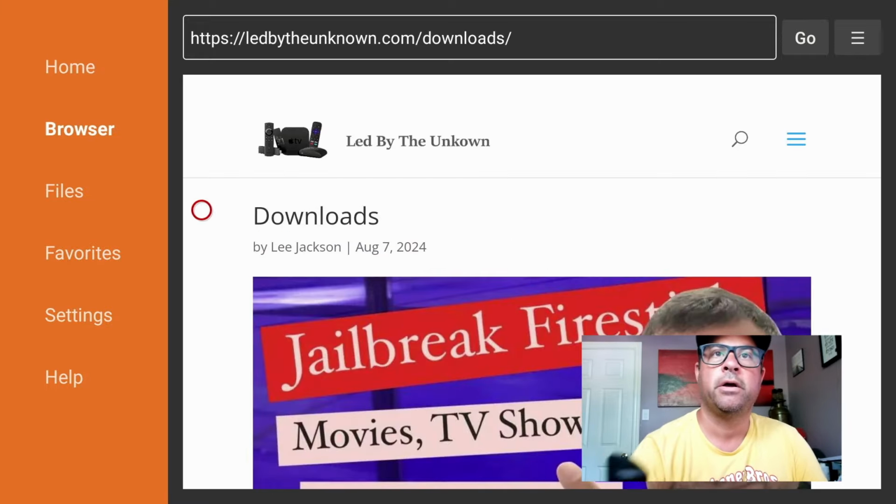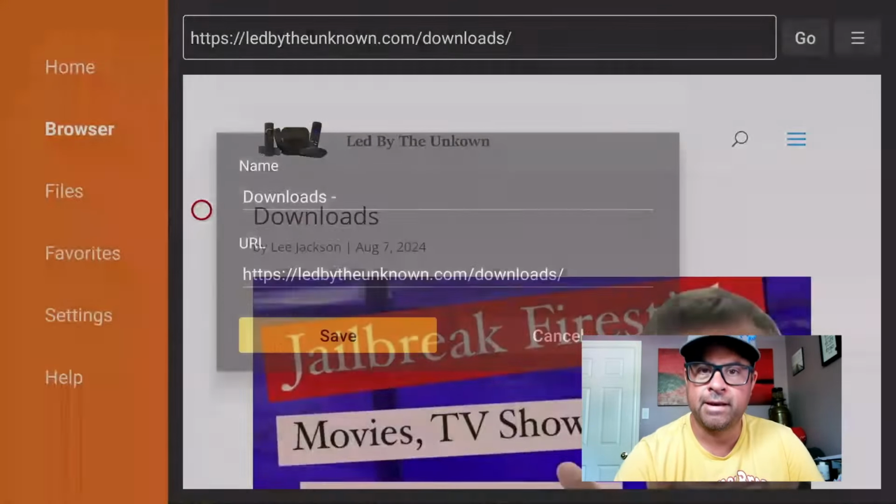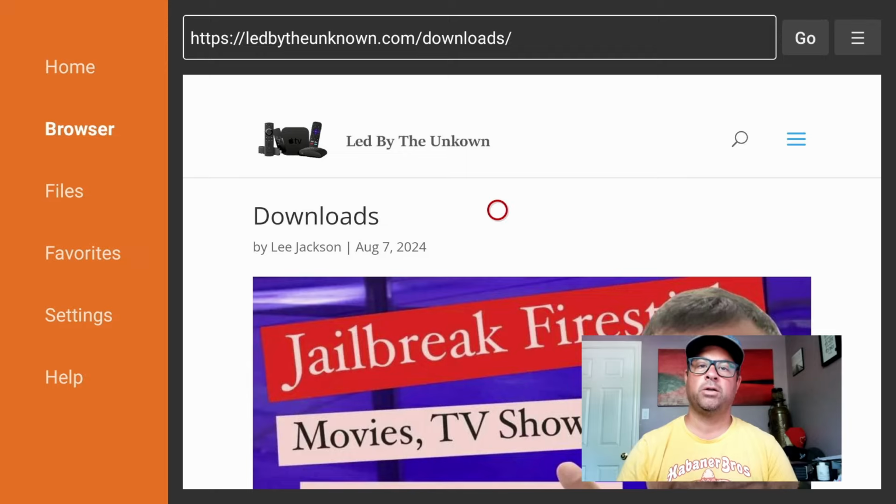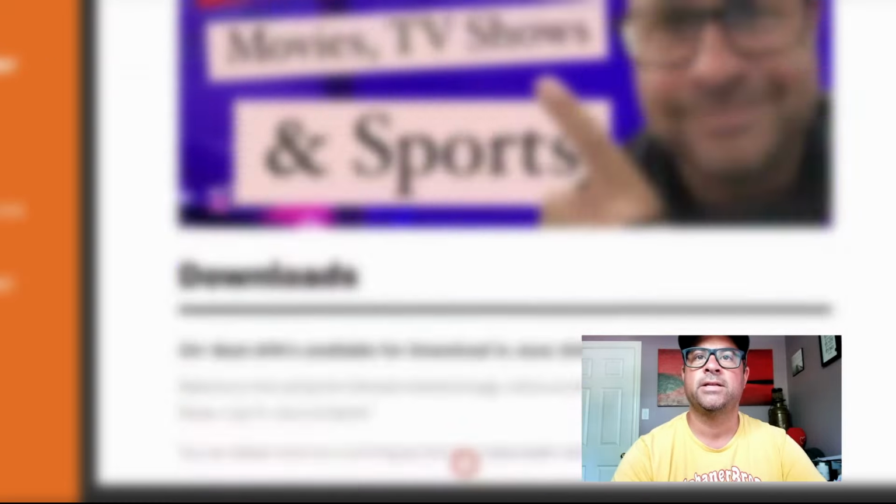Use the 3-line button on your remote and then add the current page to the favorites, and we no longer have to wait for the 5-second redirect. So now guys, on this download page, we got a couple videos and how-tos, extra ones for you. Some applications for movies and TV shows, live TV, sports, and you name it. All right. Today, let's scroll down a bit.